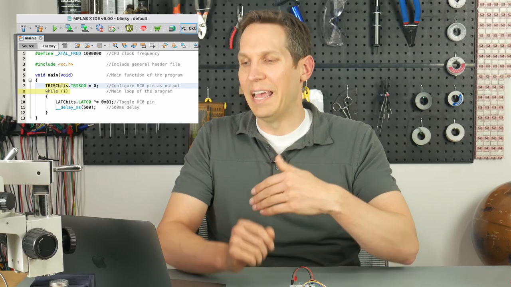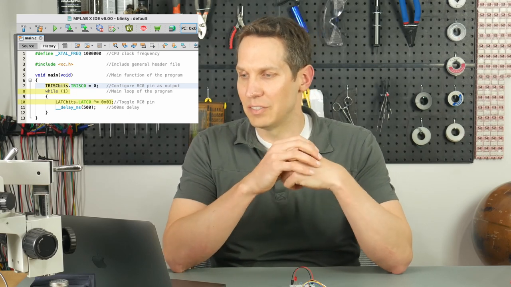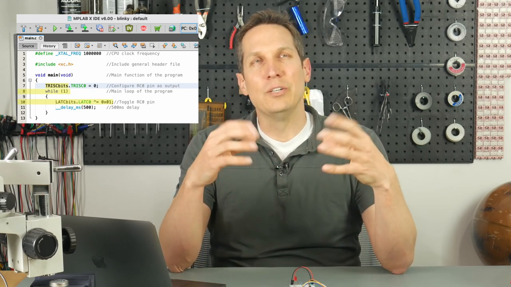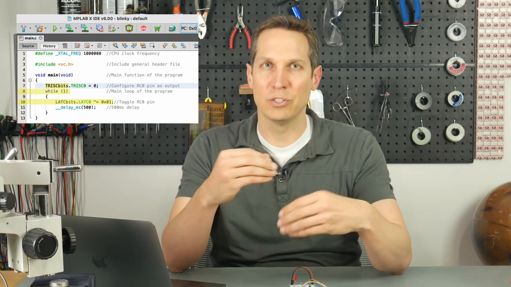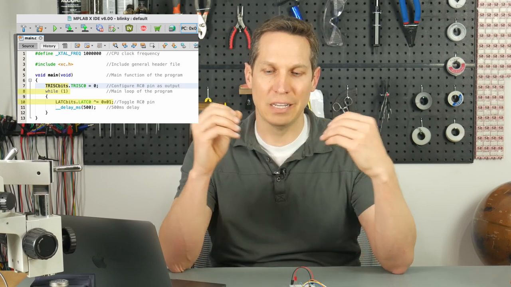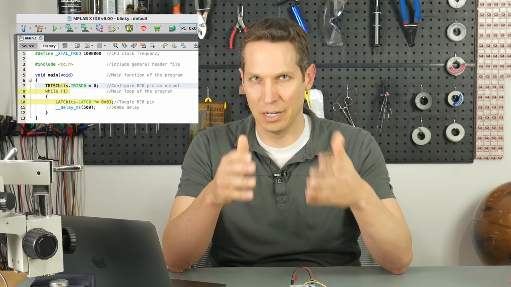And what happens on line 10 is interesting. So we have LATC bits, and LAT is referring to latching. So you have your port and your latch when you're talking about your pins. And your latch is basically where you say, I want you to be a 1 or a 0 as an output.